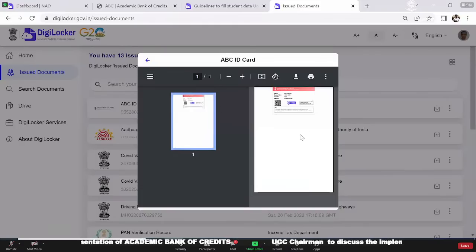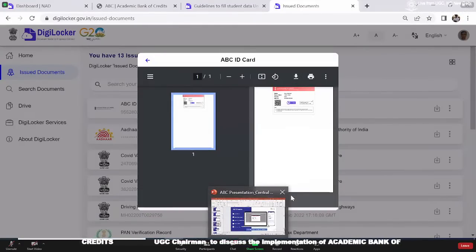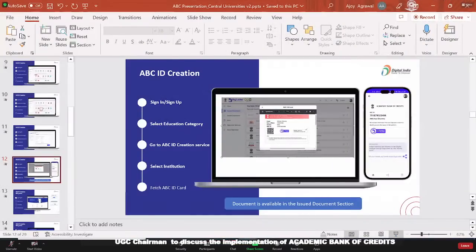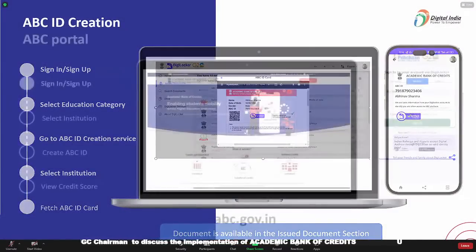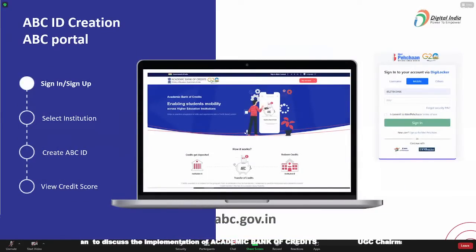This is for the web view. In mobile view, you will also see a mobile view. So I go back to my presentation. I hope this is clear by now. So there is another way, as I said, through which the student can also create his ABC ID.